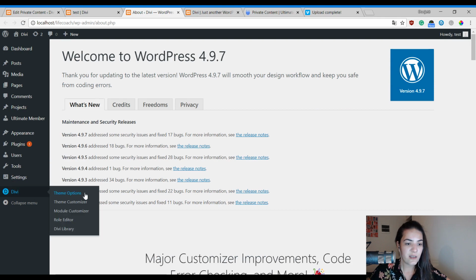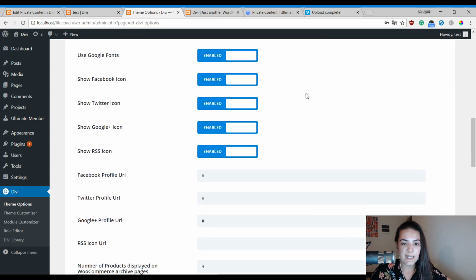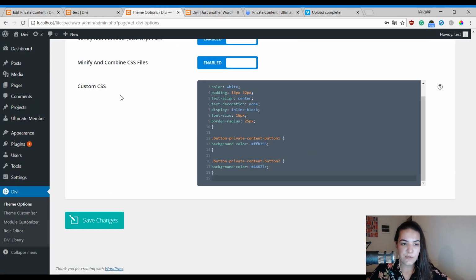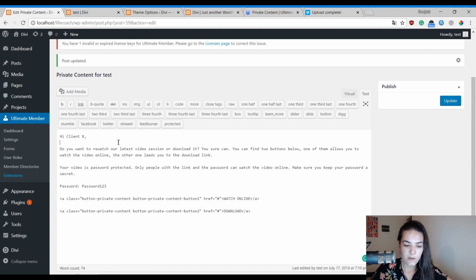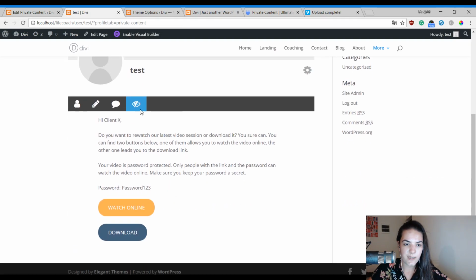And for that, I'm going to Divi theme options. This will apply to each one of the clients I add private content for, so if you just use that template, this will apply for that. I'm just going to add it to the custom CSS box over here and save my changes. And I'm also going to add the space over here between different paragraphs and between different buttons. And I'm going to click on update. And here I have the results.